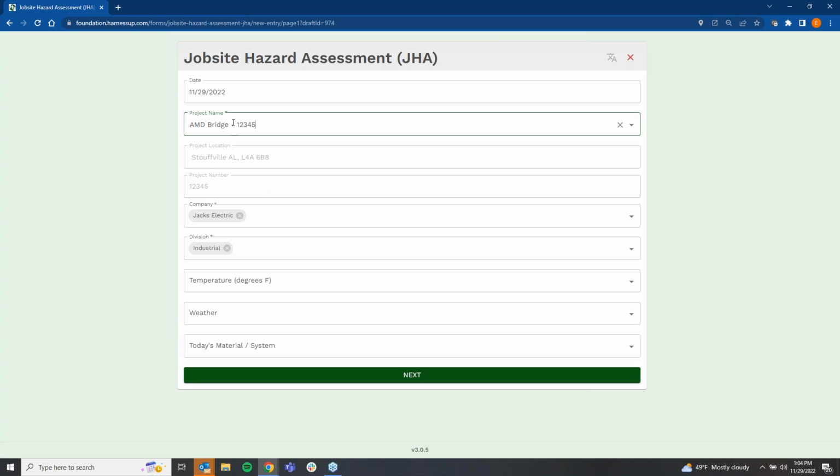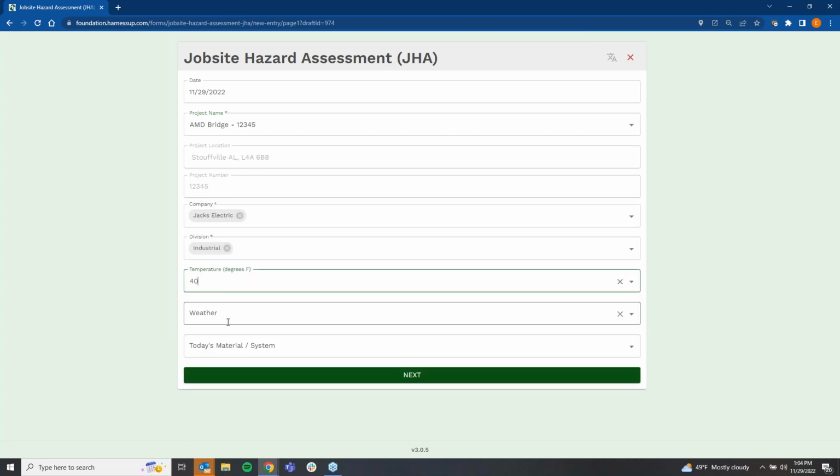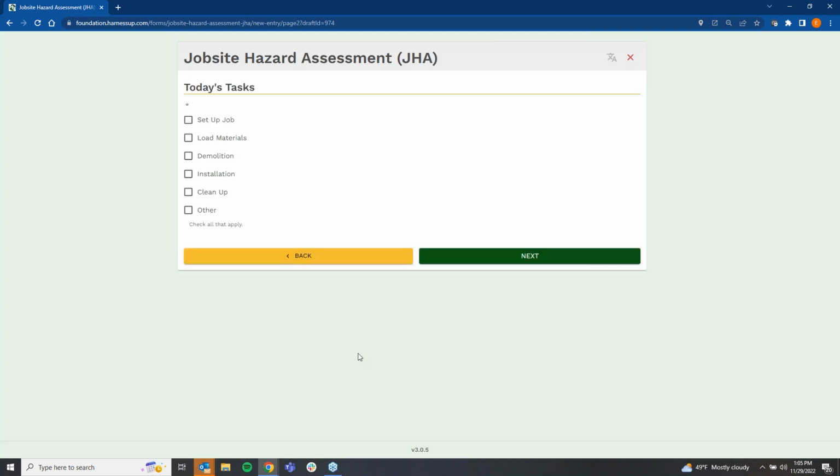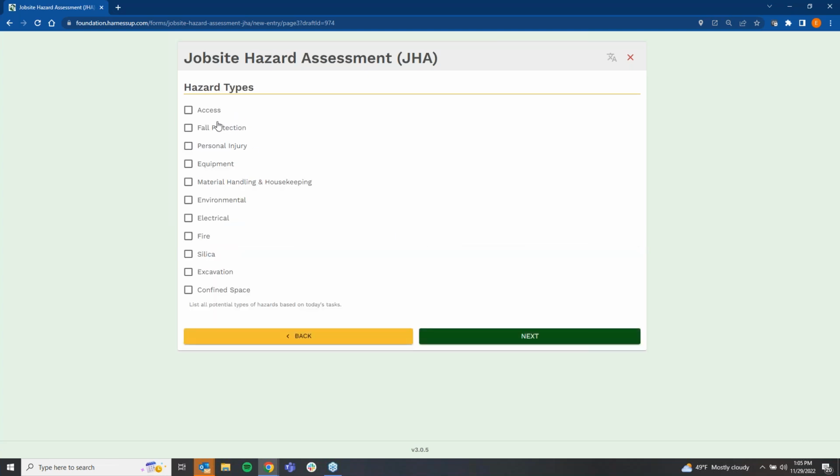So I'll go ahead and select the project. I'm selecting my AMD bridge project. I'm going to go ahead and select the temperature and some weather, so forth. This JHA is set up as more of a daily, but again, we can tweak these. Keep in mind, fully customizable on these. The same will go for these tasks and hazard types that may be more specific to your business.